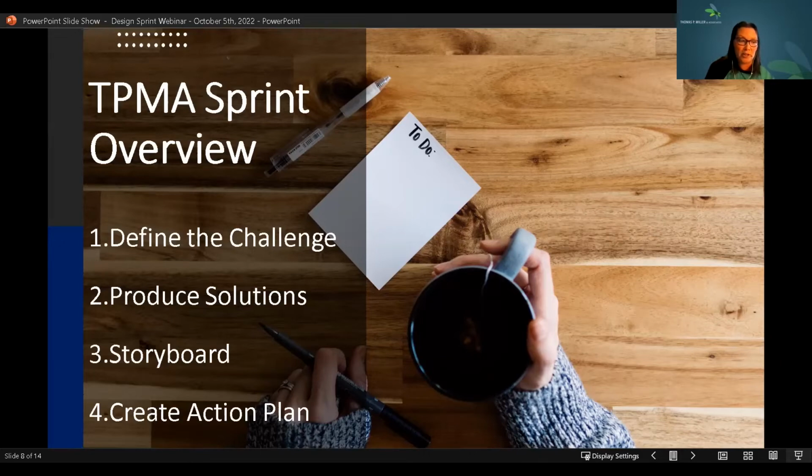So there are 4 major components to a design sprint. 1, we define the challenge. You come into a design sprint understanding what your overall problem is or the opportunity you're looking to take or a new idea you're looking to implement. So we usually have kind of a big idea of what to focus on. But we spend the first part of a design sprint really defining that challenge.